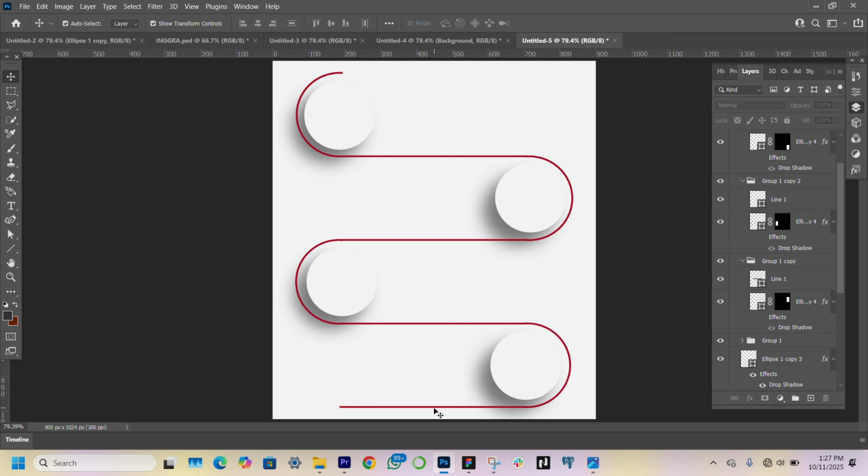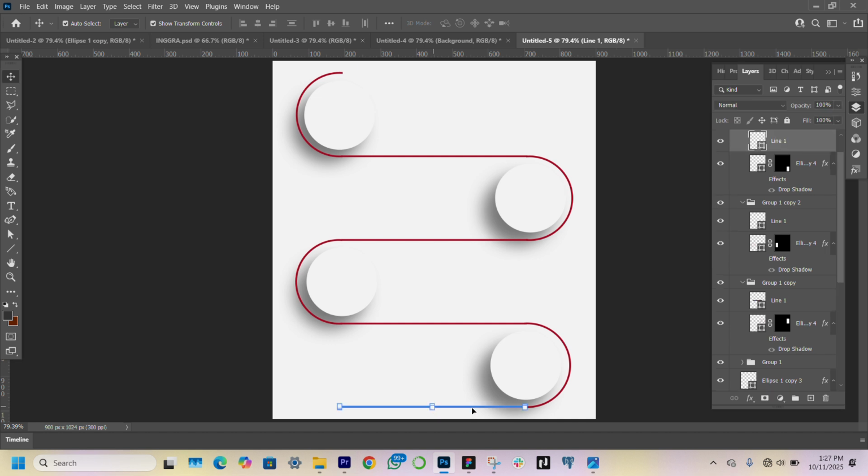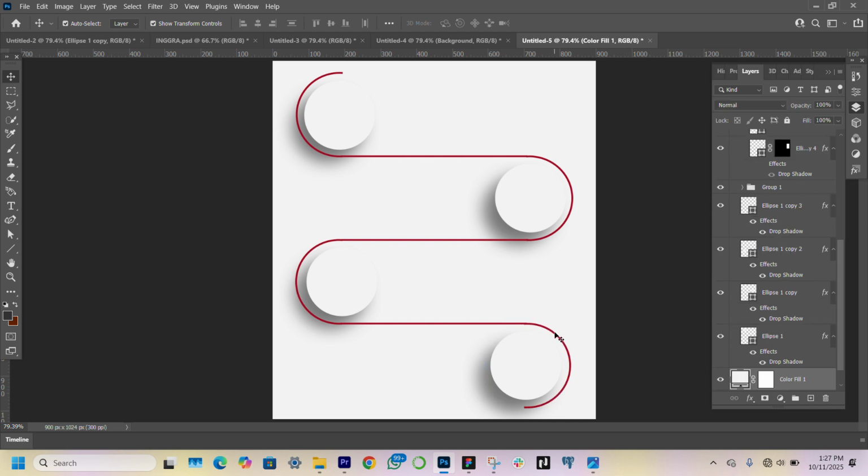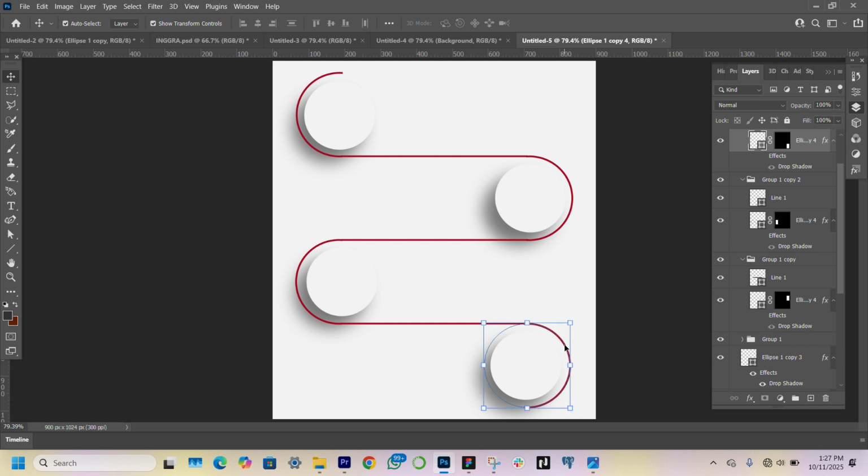Now you can delete this. I can just click here and then I can just close up the eyes. So I have something like this. I'm just going to adjust this a bit. Okay, let's see. So now that we have something like this, we can start adding our text.